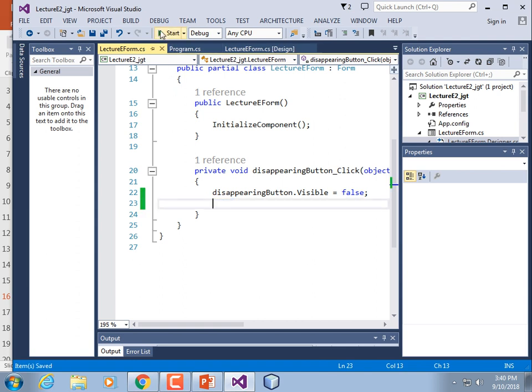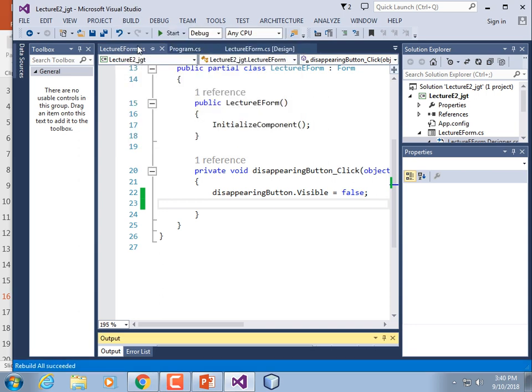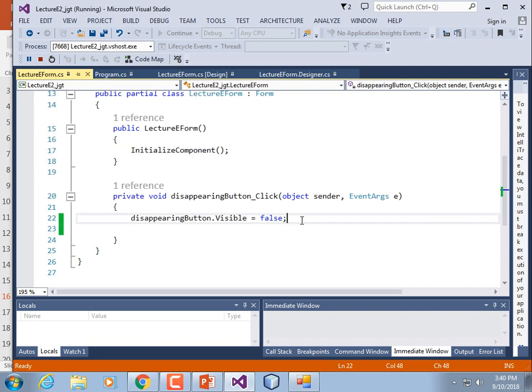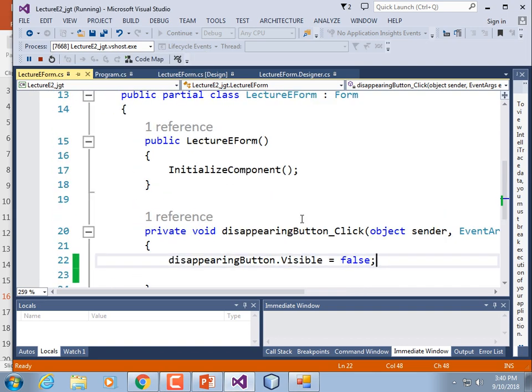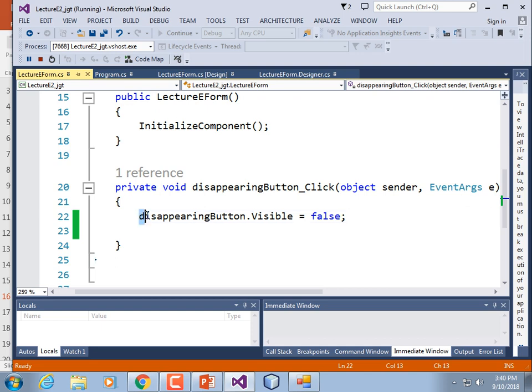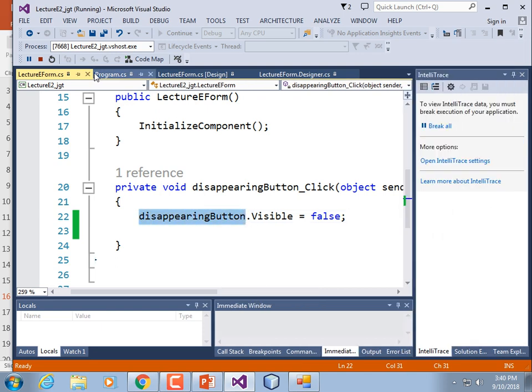All right, I ought to be able to run it now. Rebuild solution. Click Start. When I click Go Away, the button disappears because it sets .visible equal to false. Whatever you named your button has to be there. If you don't remember what you named it, go back to your designer.